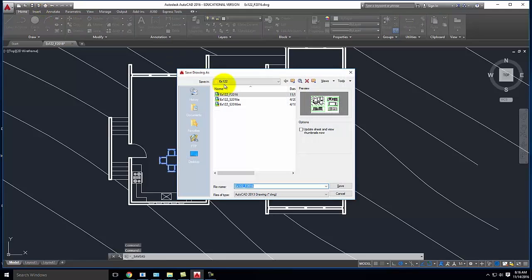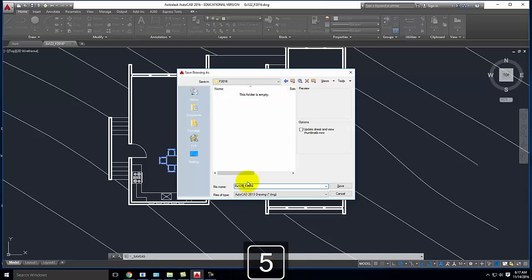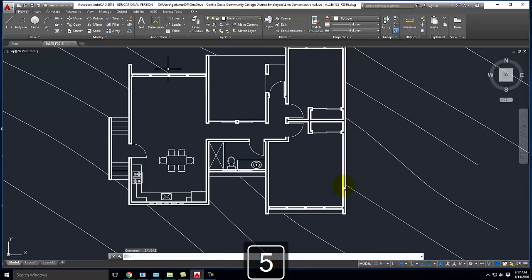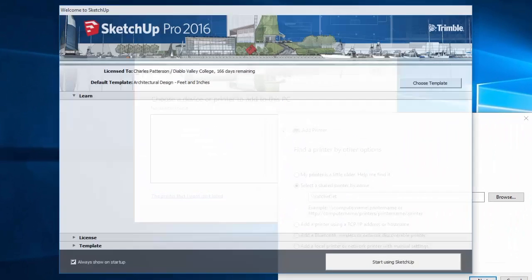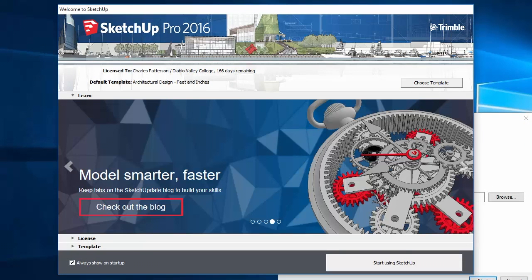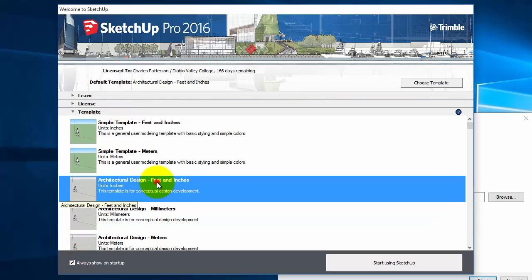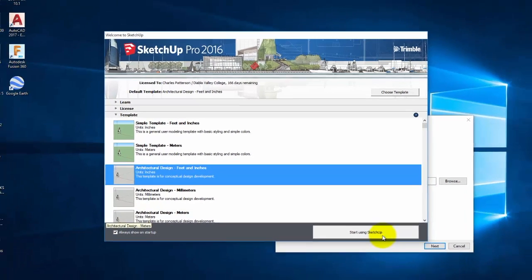So I'm going to do a save as today, and I'm going to put this into today's folder, which is 125. Create a new fall 2016 folder. And we'll call this exercise 125. And I'll go ahead and save it. Okay. Now that it's saved, I'm going to open up SketchUp. And I'm going to choose under Template the architectural design in feet and inches. And then I'll click Start using SketchUp.